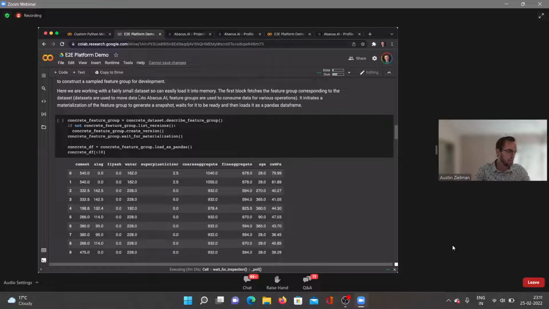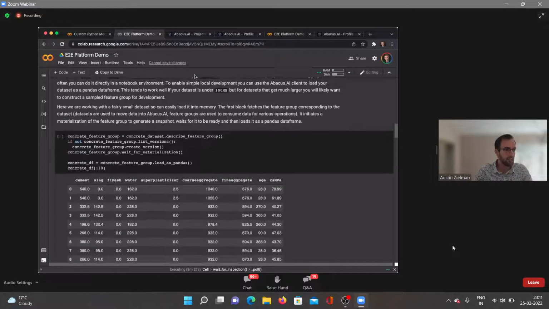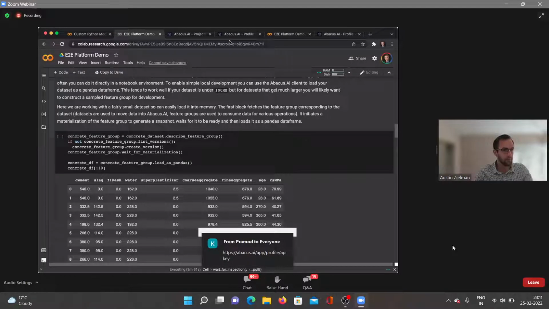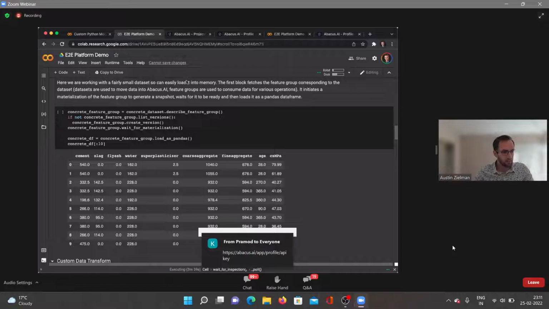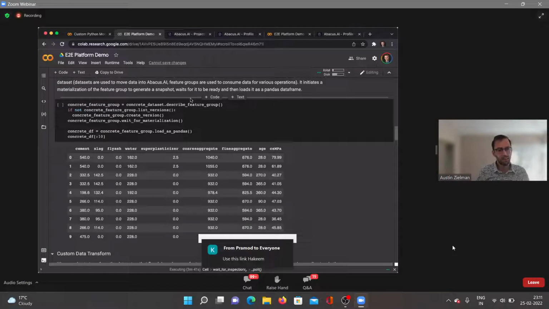But you don't need to do that in order to preview the data. Inside of the platform, we allow you to preview your data frame even without materialization, so you can preview what the transforms will look like. But this would allow you to get the entire materialization available for you to play around with using a pandas DF locally in your notebook.